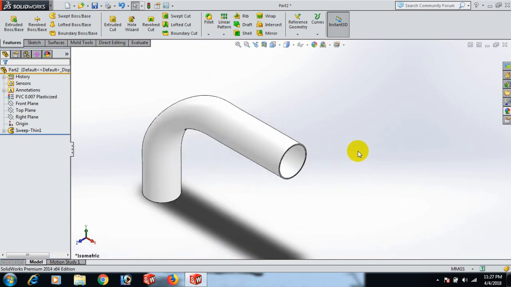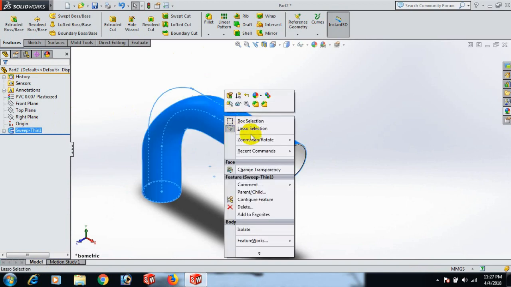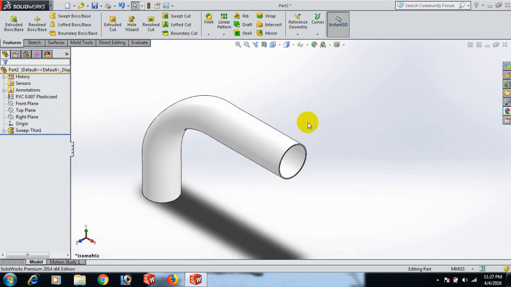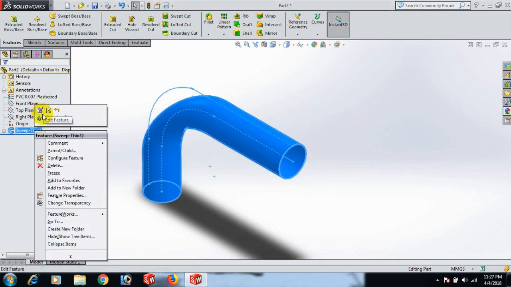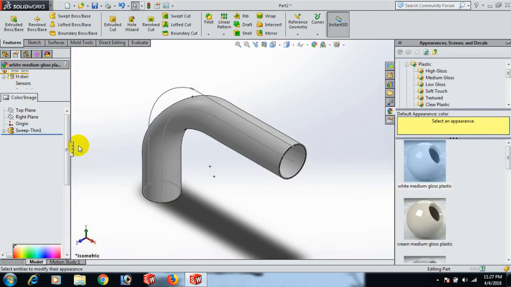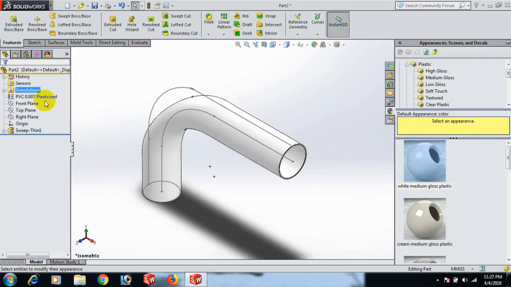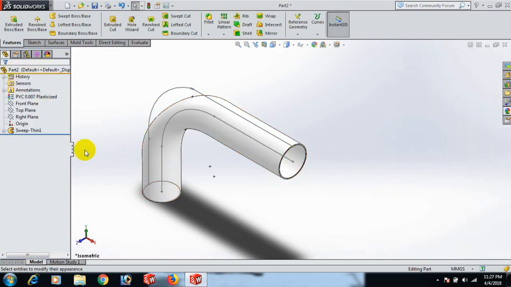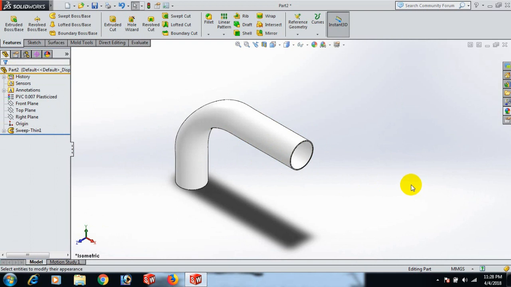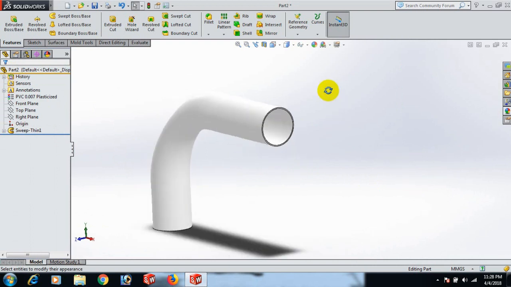Now you can use color. Click here and use color. You can use color part. No need color use. No need.